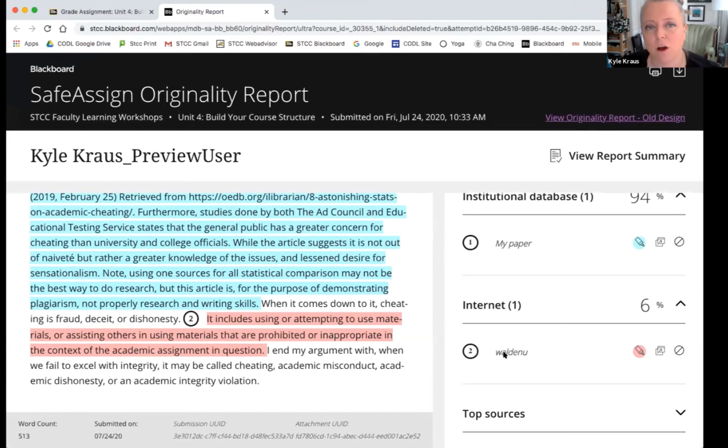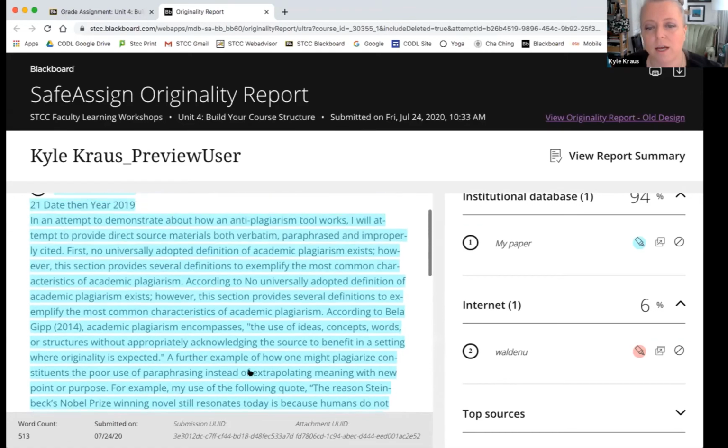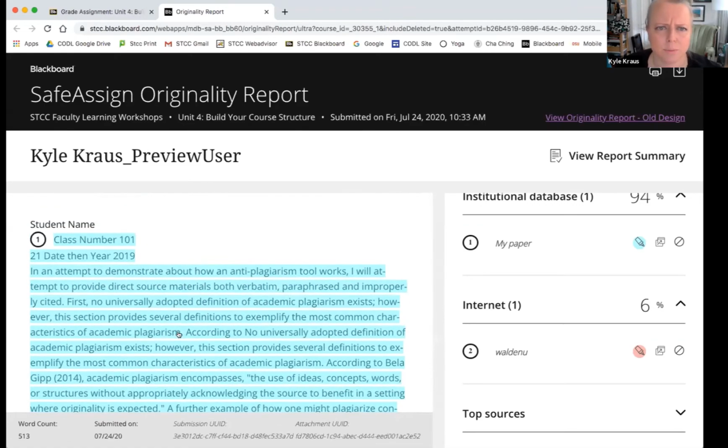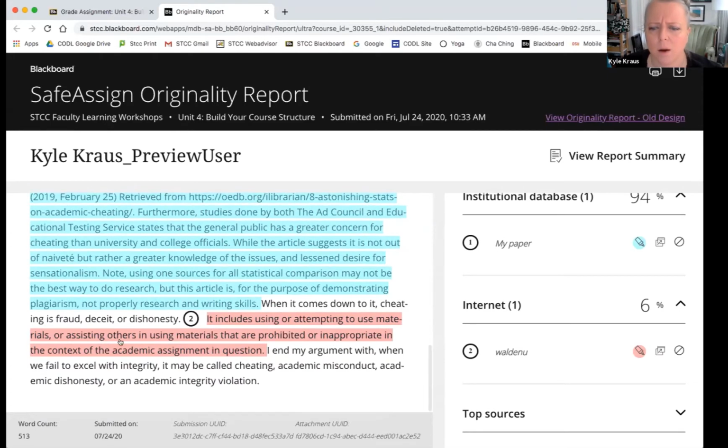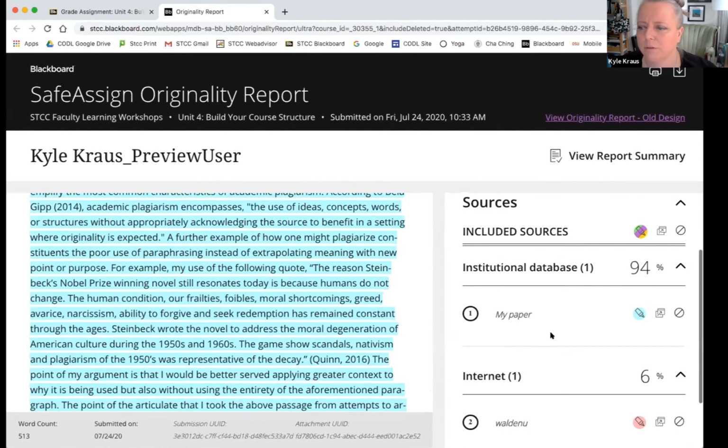It also is telling me that 6% of the paper comes from the internet, and it was taken from Walden University, or it says Walden U here. If you notice, the color matches the number of what's been taken. So I have the ability to look through here and say, oh, okay, this section has been taken from the class. I see that this section isn't in the article. This is in the institutional database. I can determine where that information is coming from.